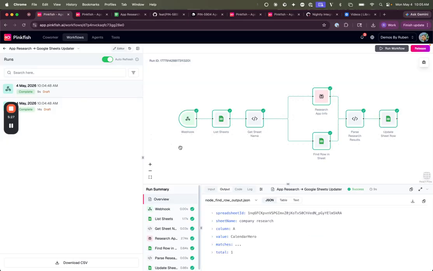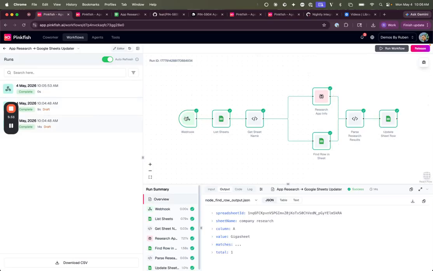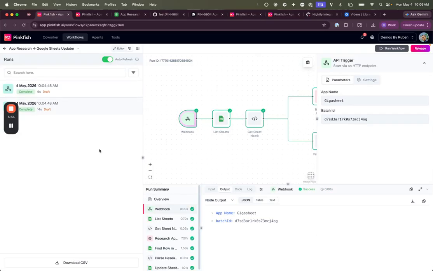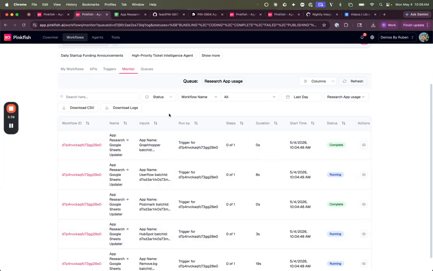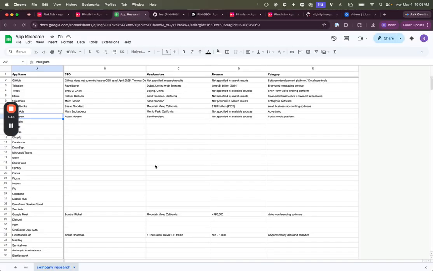And I can always just monitor, okay, what was the input for this one? Did it for app name Calendar Hero. This one did it for Gigasheet. And you can monitor it this way, or you can monitor it this way as well. You can always check in on here and see how much are pending. But yeah, it's running through each line item, and that's basically the fundamentals of batching and queuing here. So yeah, there's more things you can do, and I can cover that in another advanced video.